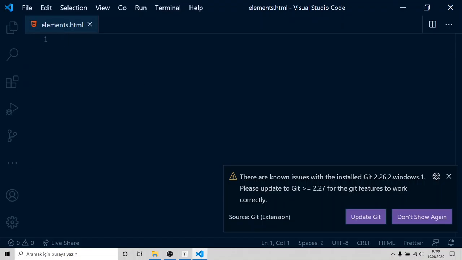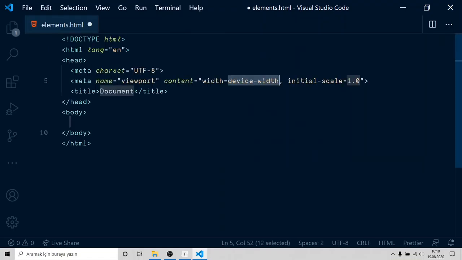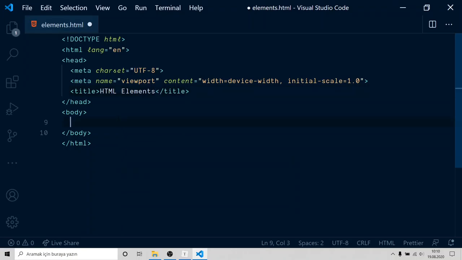Now, I want to give you a new trick that helps us to create simple HTML structure. If you are using VS Code, you can type HTML 5 and press tab. It will automatically create structure for you. I will change the title as elements or HTML elements. Okay, we are ready to start.